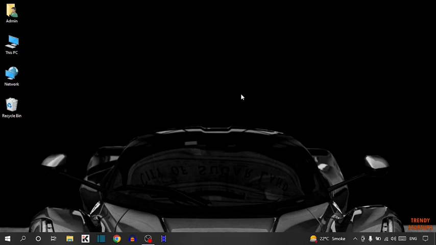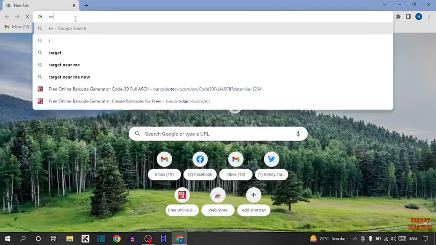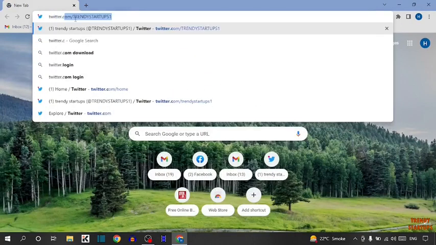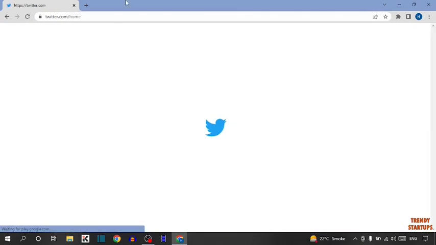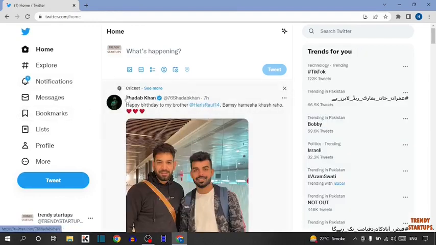Today I'm gonna show you how to delete all tweets at once on Twitter. So guys, here I'm going to show you the very easy process to delete all tweets at once on Twitter. So let's get started. To delete all tweets, you have to simply open your Google Chrome. Now type in the search bar twitter.com and press enter. So guys, here you can see our Twitter homepage.